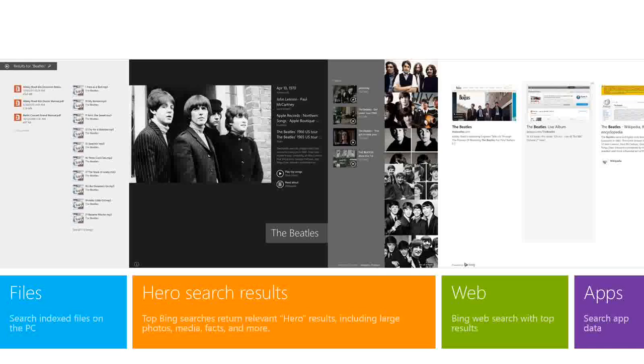The next would be the hero search results. Now, the first one is mostly indexed files in the local machine. The second one is where Bing gets it from various relevant large sources, and the third one is the web, right? So this is probably the Wikipedia link, and all the stuff gets displayed here.